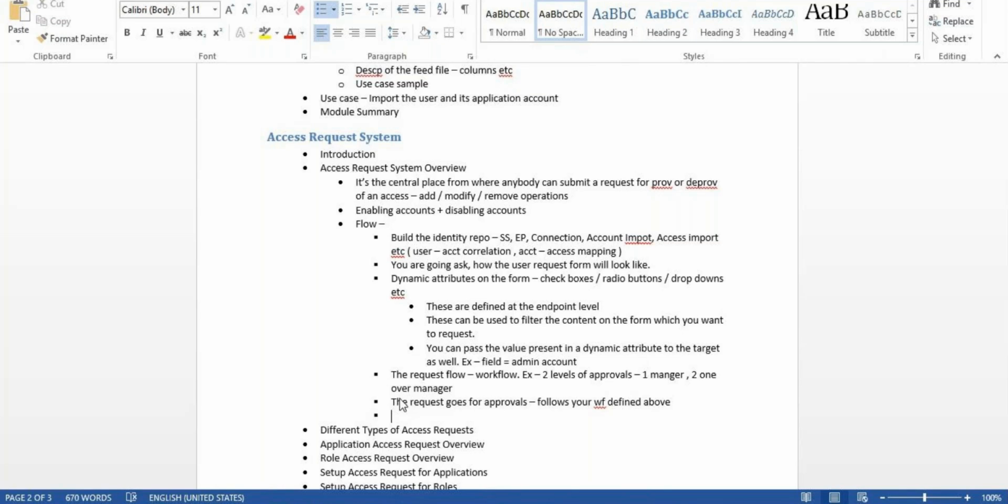Okay, cool. So after this, you submit a request. The request goes for approvals. It follows the workflow which you have defined above. Once your request is completed, Saviynt will generate tasks for you. Let's consider there are 14 types of tasks which Saviynt supports. We need not bother about all 14 types right now, but we just pick the important ones and understand, because access request system is more about the creation of tasks finally.